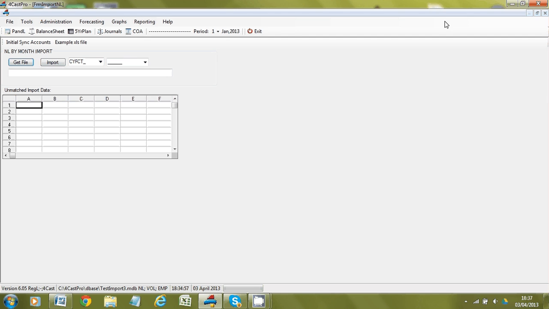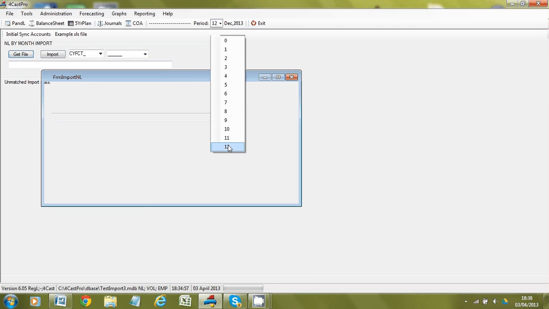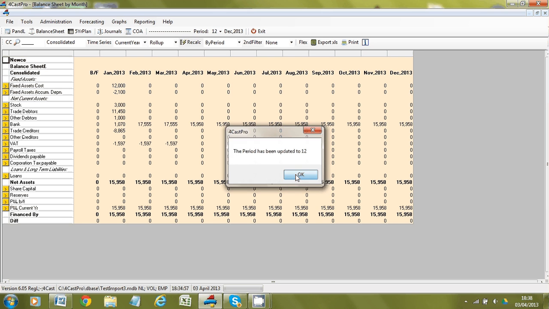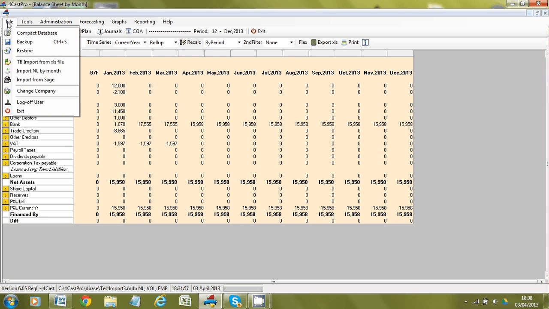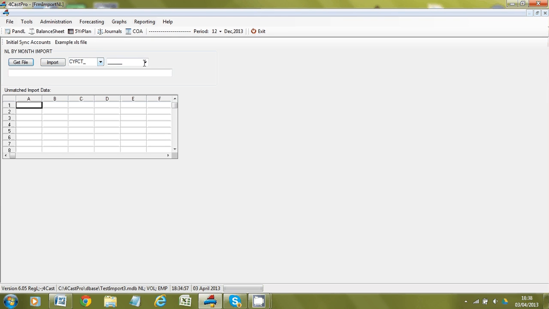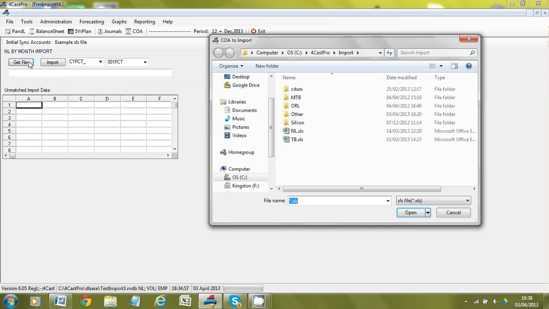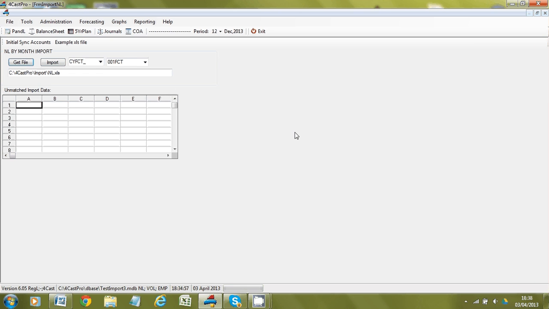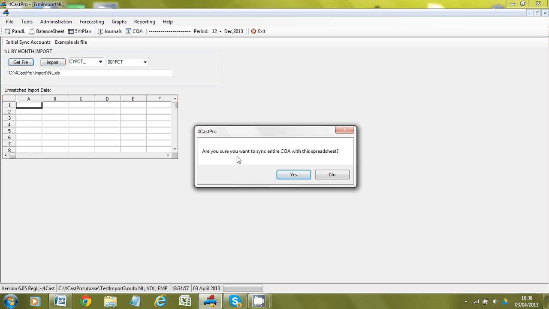So once we've got a file in that sort of format, we can change the period to period 12, because this time we're going to bring in the whole year. Import nominal ledger by month, import it into the main cost center, get the file, which this time is nl.xls, and initial sync of accounts.